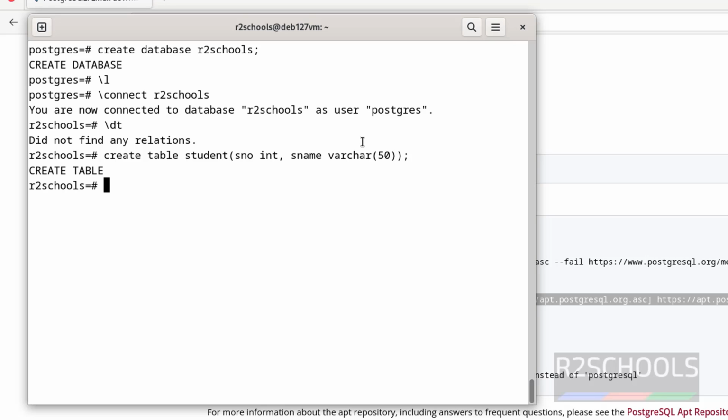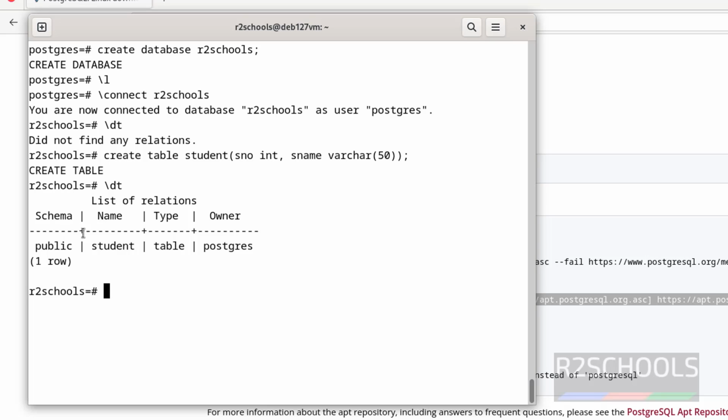We have created a table. Let us verify. See, I have one table. This is the name and this is the schema name. This is the type of object or relation and this is the owner. Okay, let us insert some data into this table.